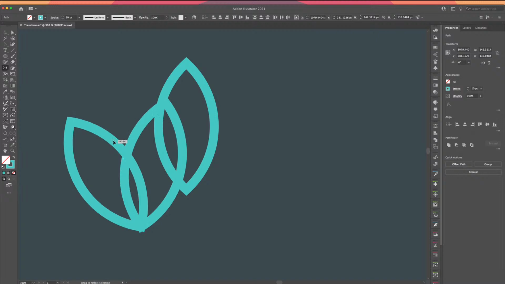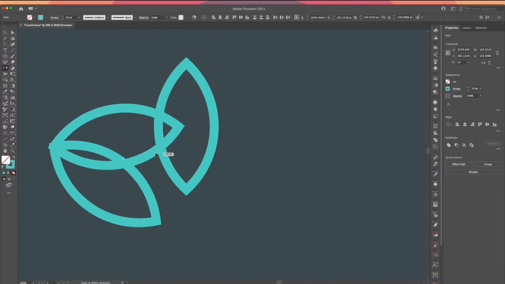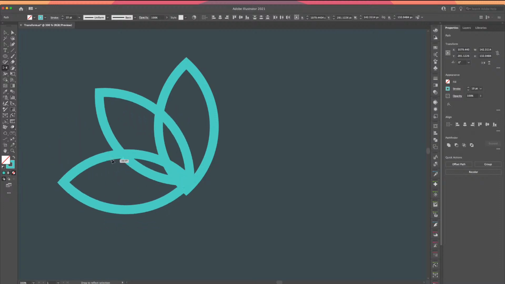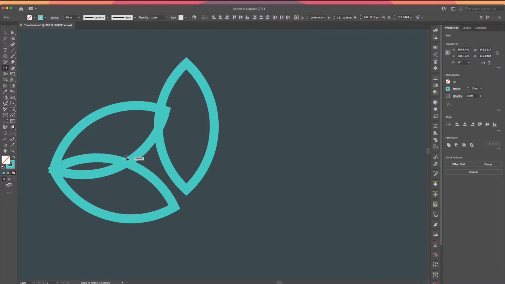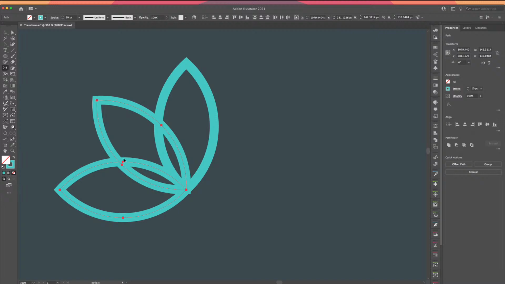So if I was to just click and drag, this is technically rotating. It's kind of hard to tell, reflecting. It's kind of hard to tell because it just looks like it's rotating, but if you had a more asymmetrical design, it would be more obvious. So I can reflect it this way. I'm just going to press Command Z.